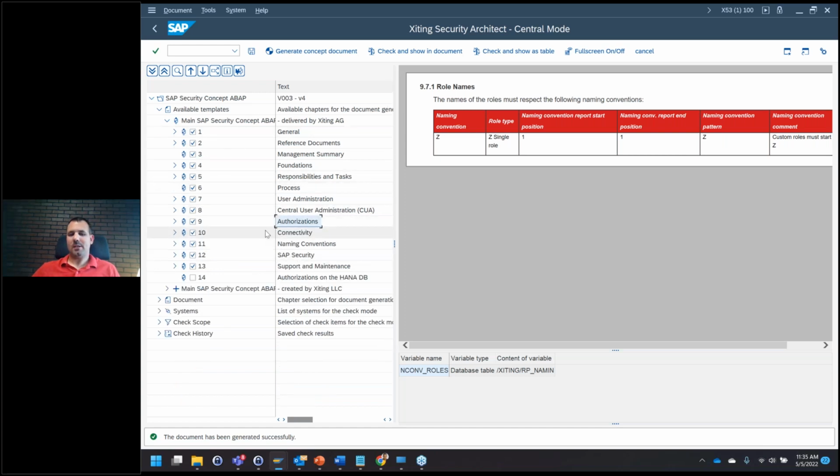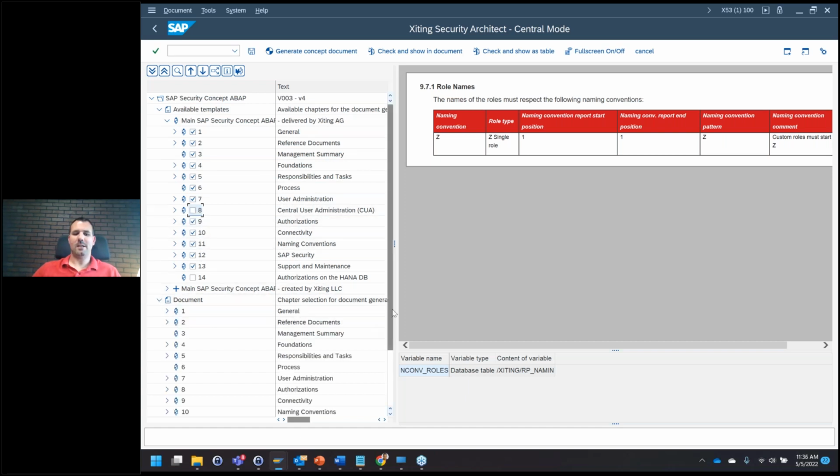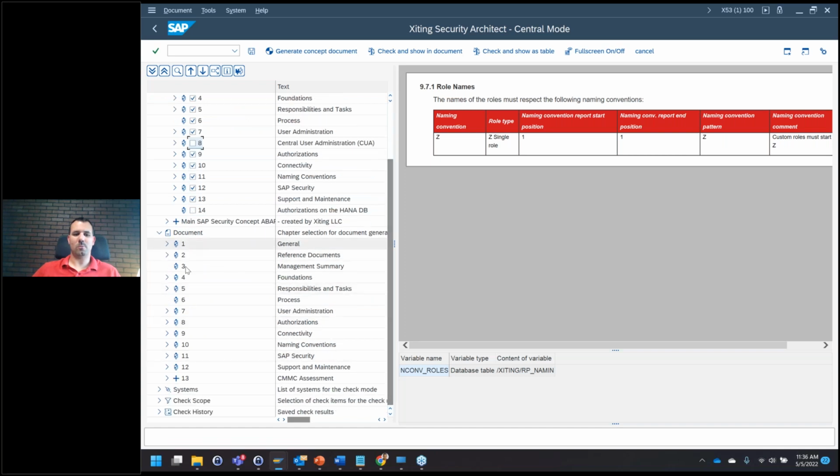Different chapters, you can see here, not all of them might apply to me. For example, let's say I don't have a CUA, then all I do is deselect that, and then CUA is not part of my concept anymore, because here I have the templates, I can change them, and if I select something, it will pop up in my document. So here I can see how my document looks. My document right now has 13 different chapters. And you see there's no CUA. If I would add it back, then the CUA would show up here again.